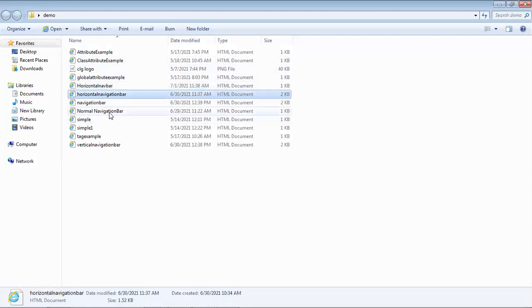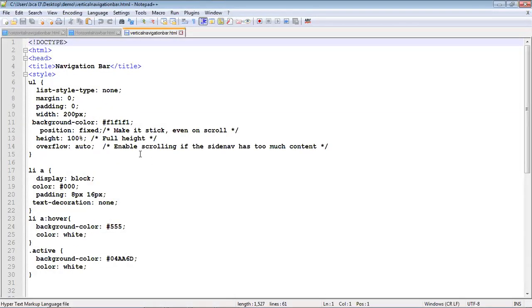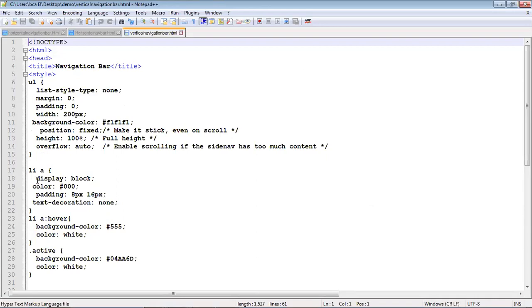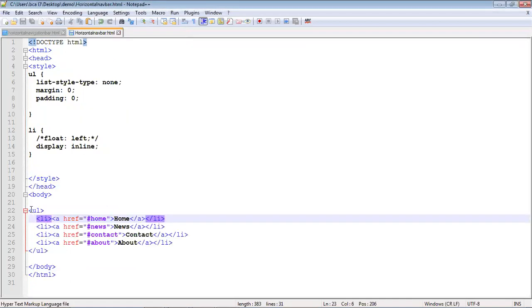I will show that one. See, this is what we did yesterday, the vertical navigation bar. Here we added a very important property, that is display: block. See, the display property's value is given as block. Block means that the unordered list you get is in vertical form.